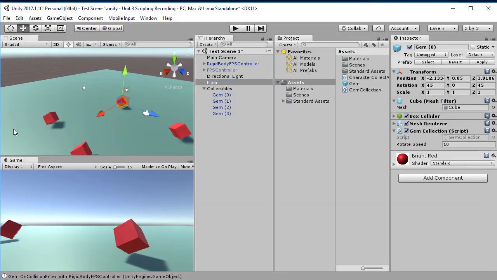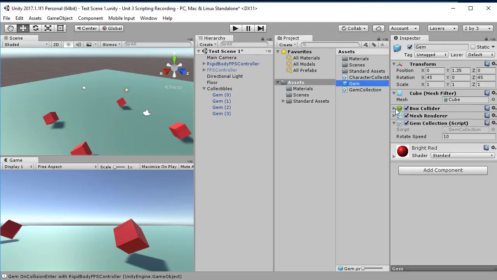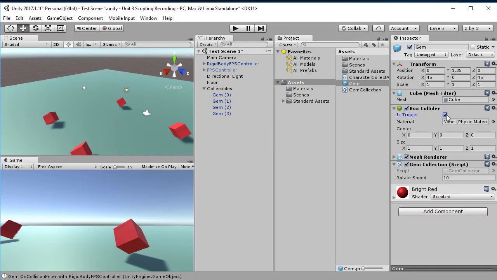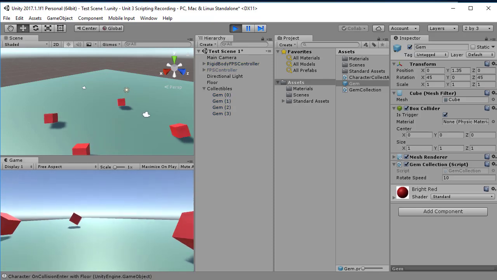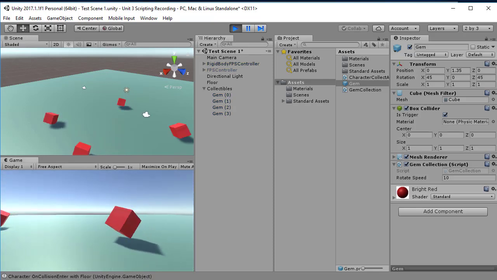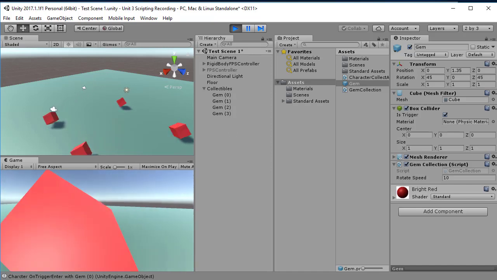But let's talk about triggers. We can go into our gem, and inside the collider there's a box that says is trigger. I can check this and then I'll get trigger events from this. But when I turn the triggers on, that means I don't get collisions for this. And in fact, I'll walk right through these objects. So now with triggers on, I can go right through these objects and pass right through them.